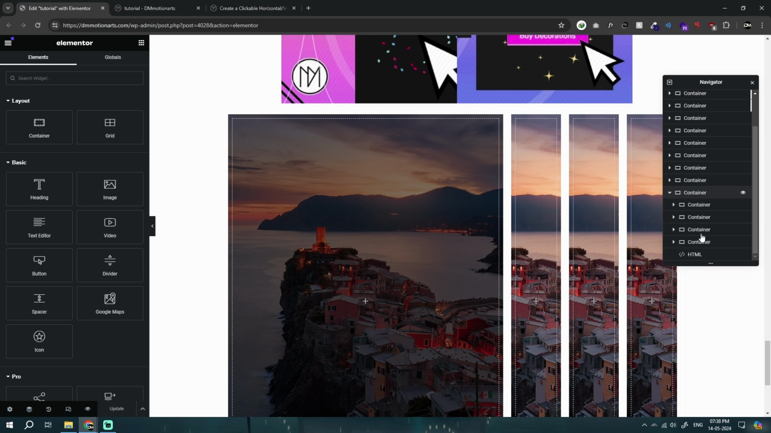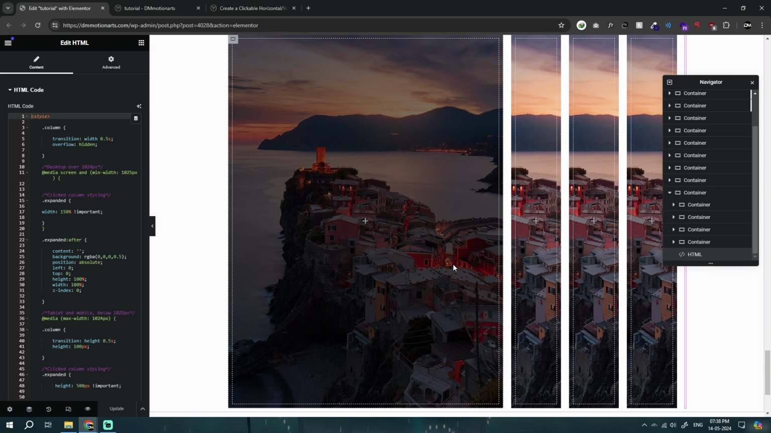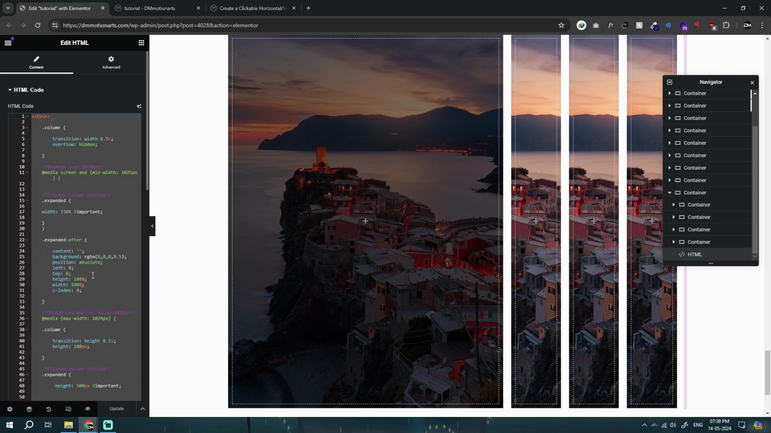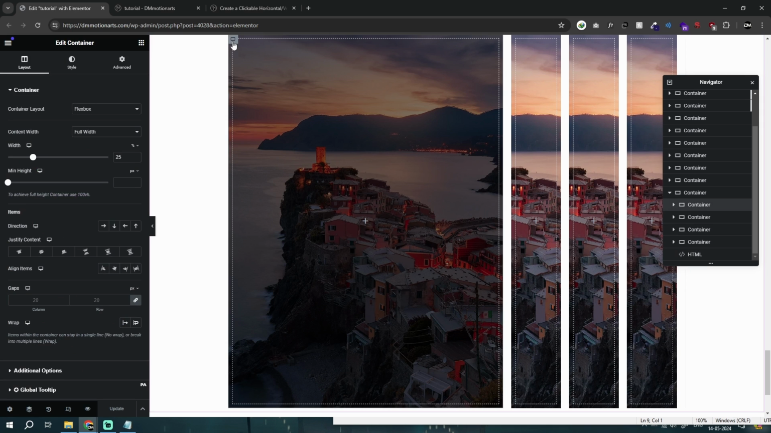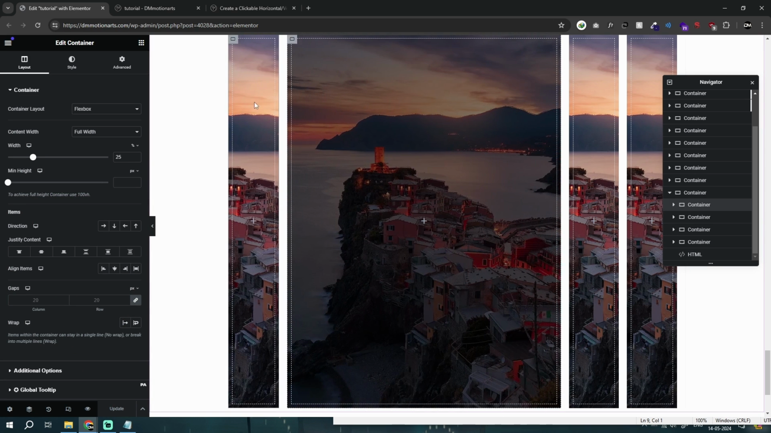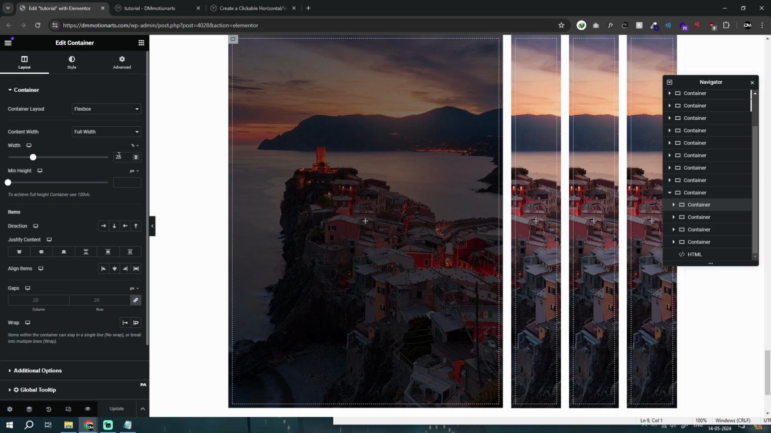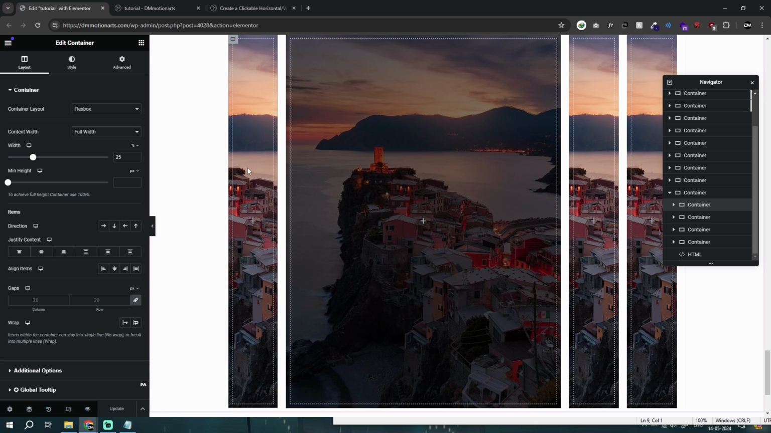So let's go into our container and then look at our HTML. What we are doing in this HTML, let me explain to you guys. In the CSS, you could see we have a class called expanded, and basically it has a width of 150%. Around here, you could see that these are given 25%. And when we click on it, it basically changes the width to 150%. So from 25 to 150 whenever we click.